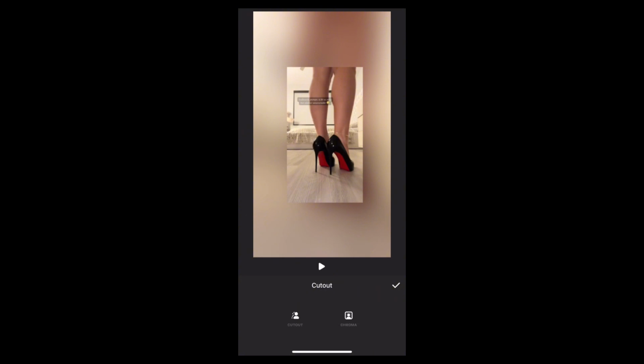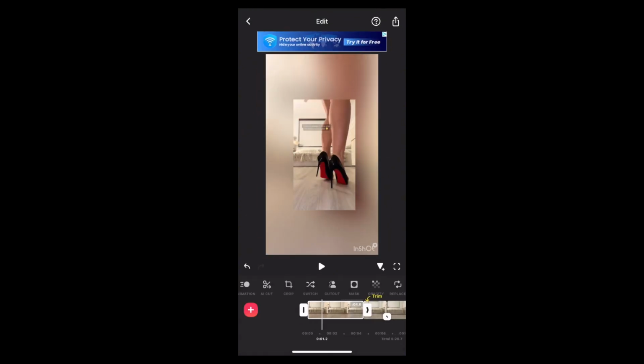Once you are happy with it, simply tap on to the check mark. And that's it. Your video is now ready to share with your friends. Now that you have removed the green screen effect.